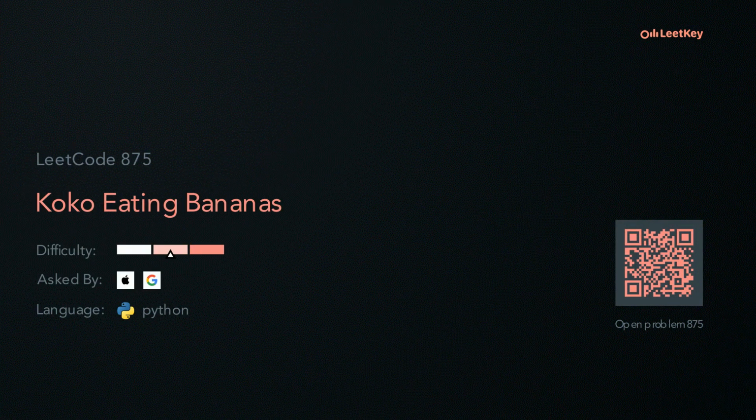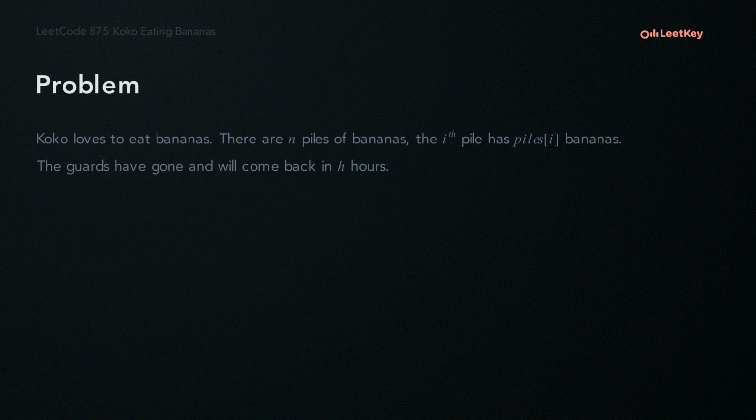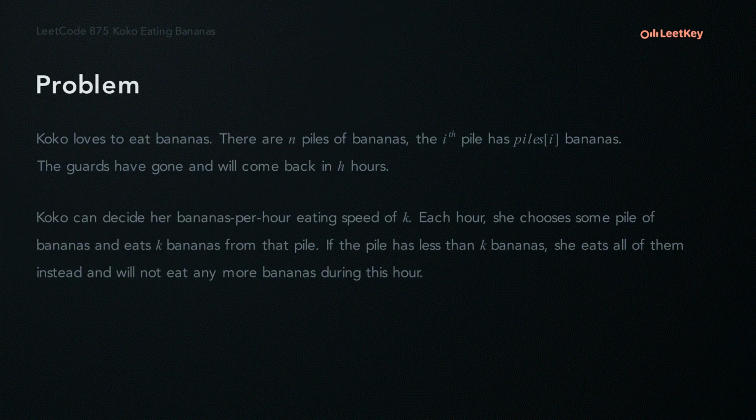Hello, and welcome to the Python implementation of LeetCode problem 875, Koko Eating Bananas. The problem states, Koko loves to eat bananas. There are n piles of bananas, and the ith pile has piles[i] bananas. The guards have gone and will come back in h hours. Koko can decide her bananas-per-hour eating speed of k. Each hour, she chooses some pile of bananas and eats k bananas from that pile.